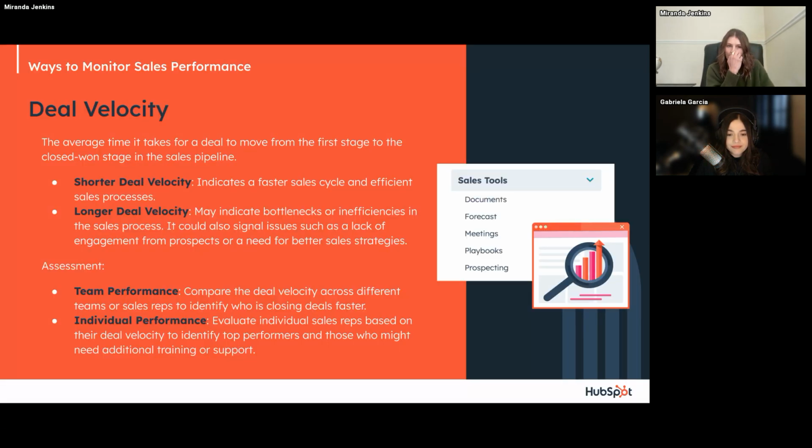All right, so ways to monitor sales performance in HubSpot. Some of the KPIs that you can look at for sales performance. Number one is deal velocity, which is the average time it takes for a deal to move from the first stage to the closed won stage in your sales pipeline. Shorter deal velocity means a faster sales cycle and that your sales processes are efficient. A longer deal velocity might indicate that you have bottlenecks or inefficiencies in your sales process.